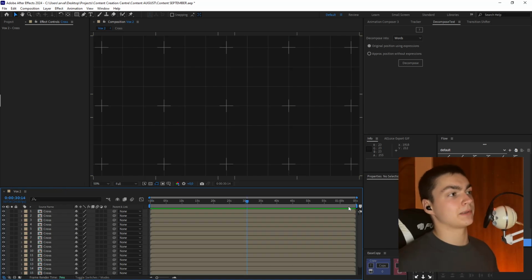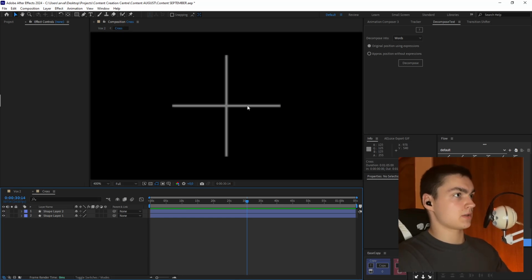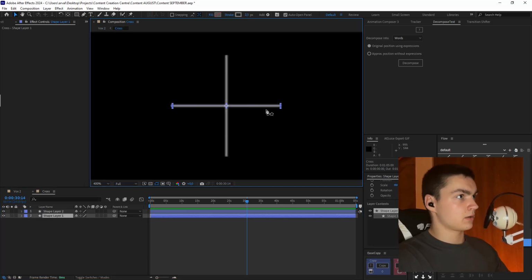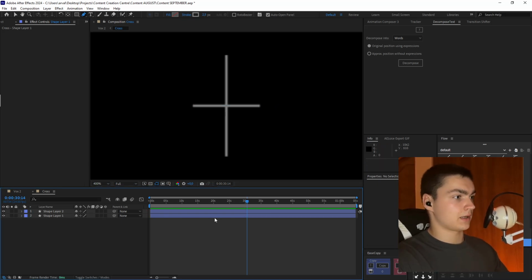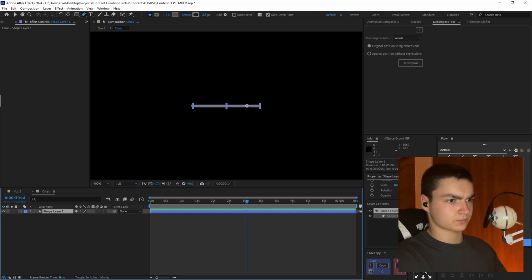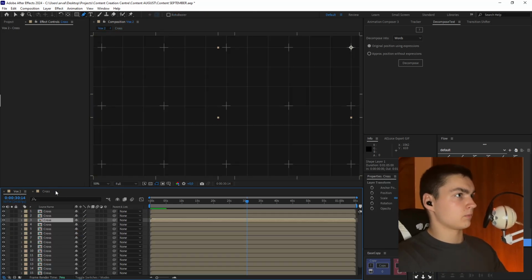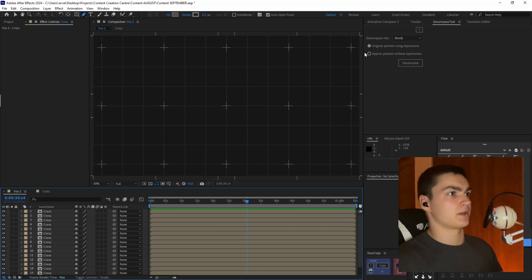So now the grid is completed, but I see that the cross is a bit too long. So what we will do is go to the cross and actually we'll just adjust the length. We'll use the pen tool, make it shorter, still align it to the center, delete the second one and rotate it, duplicate it and rotate it. Boom. So now the crosses are shorter.